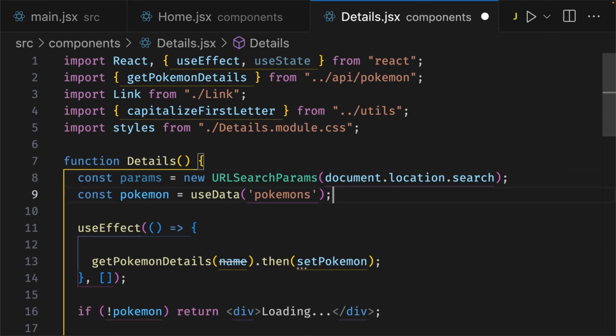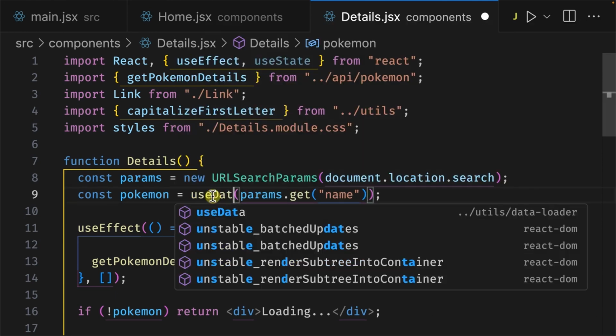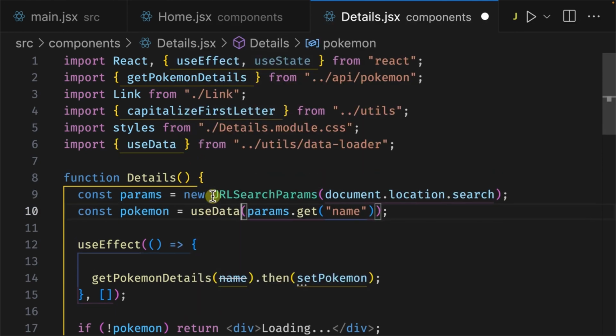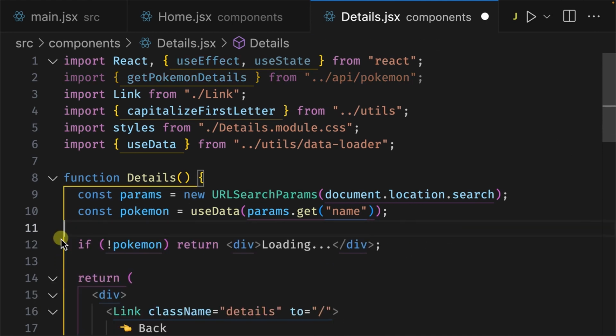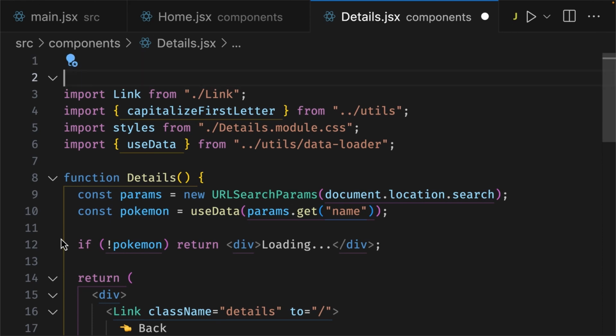Then on the new line 9, with our useData hook, we can get rid of this key of Pokemons and paste in the key of the Pokemon name. Before I forget, let's make sure we're importing useData from our data loader file, and we can see that's been added on line 6, and we can get rid of all the code from line 15 to line 12. Nice! We can also get rid of all the code on line 1 and line 2.